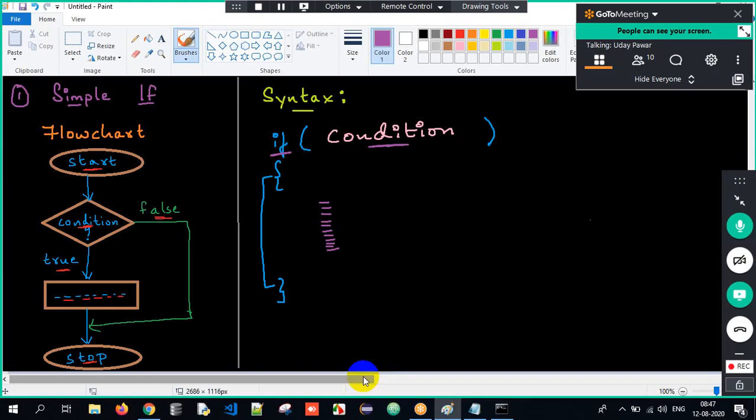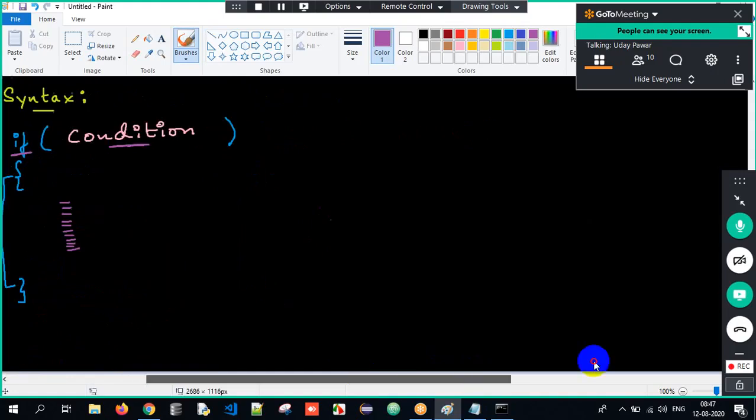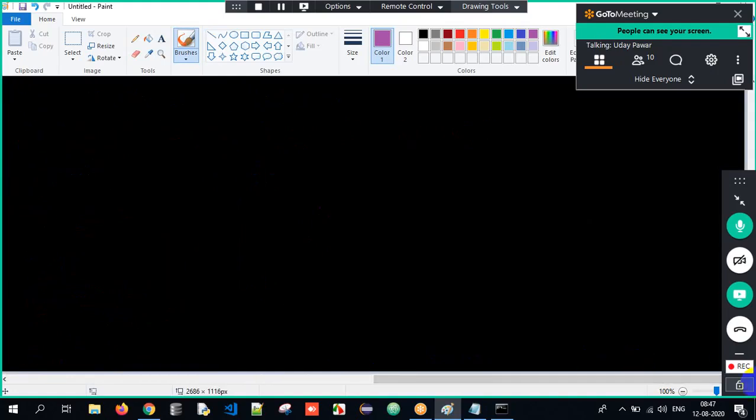So we have four types: simple if, if else, else if, nested if, and switch. Simple if means I'm concerned only with the positive scenario, the true scenario. If it is true, do something. That's it. I'm concerned only with the positive scenario.